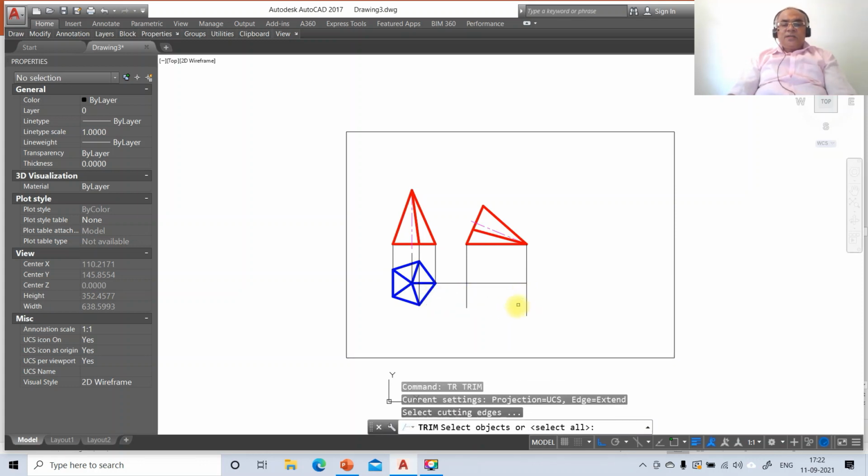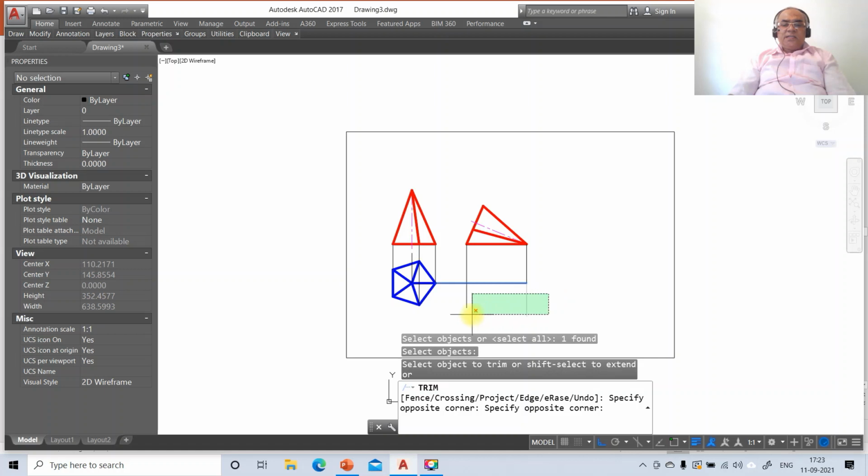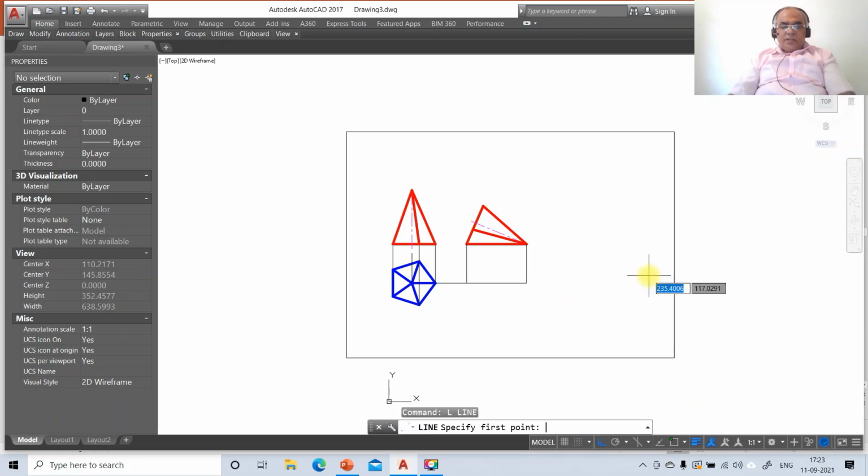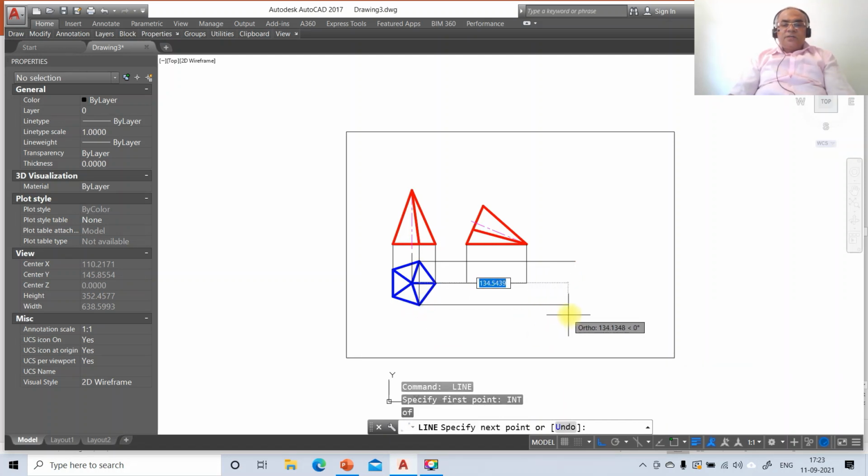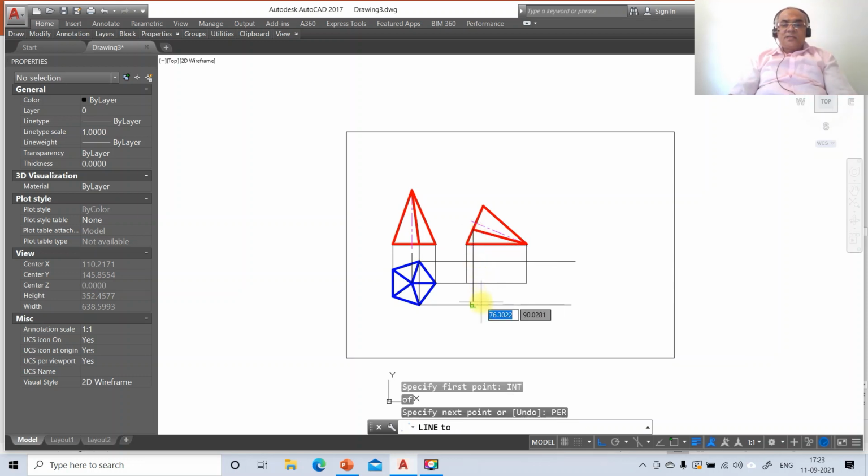Then go to trim, select this as the cutting edge and this as the object to trim. Then go to line, take int of these two and you take int of these two. So those two lines will come here. Then go to line, take int of this and draw perpendicular to this line.